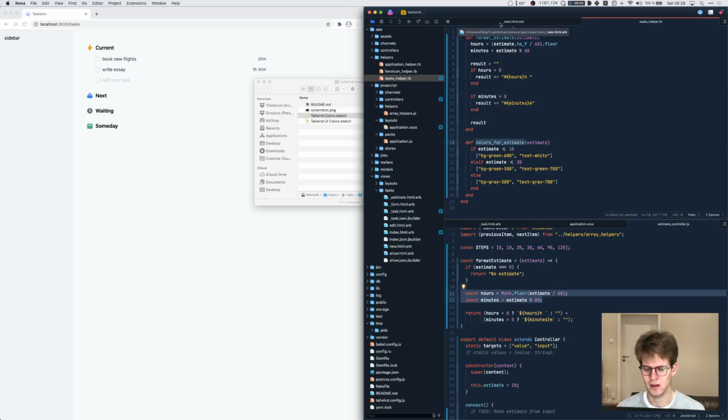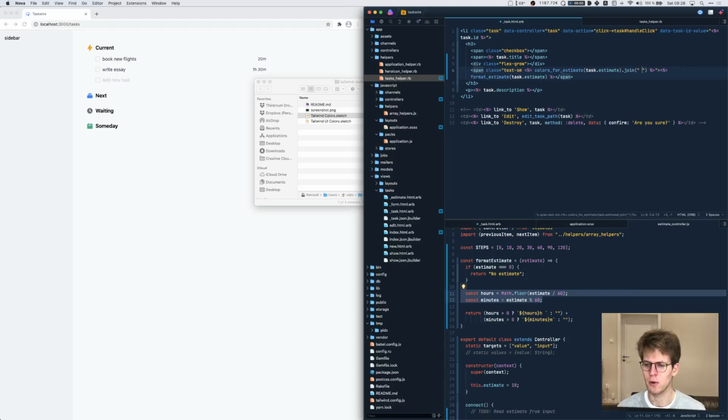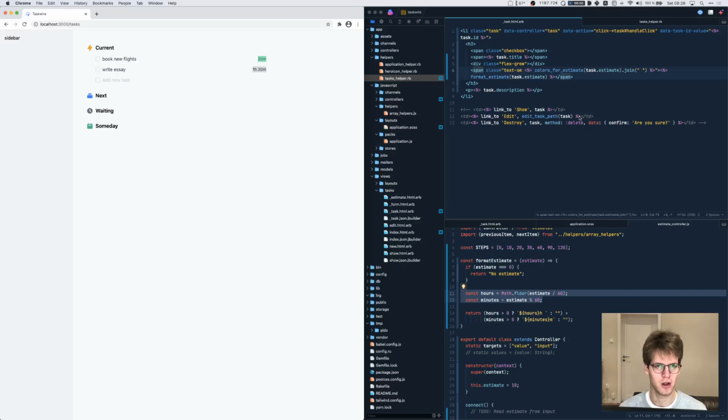Anyway, let's go back to task, and for the text we'll do colors for estimate, and we'll do join. So the helper returns an array of strings, which is really an array of class names. So we're gonna join these class names and print them out.